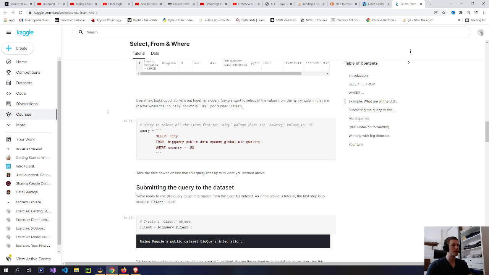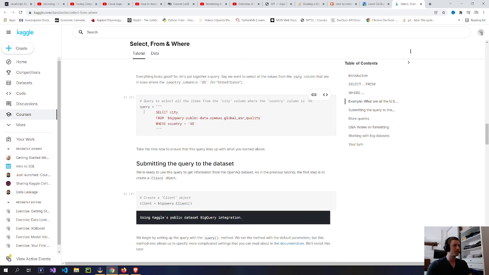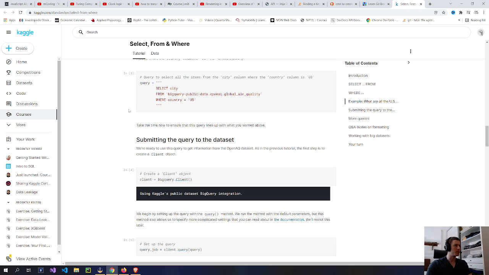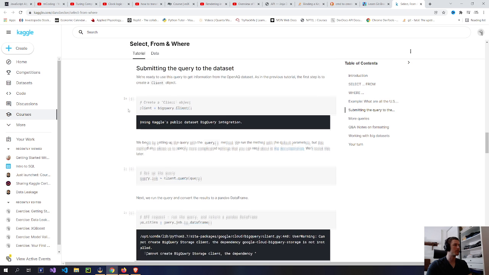So we want to select all the values from the city column that are in rows where the country column is US for United States. So select city from this data frame, dataset, then where country equals US. Take the time now to ensure that this query lines up with what you learned above.